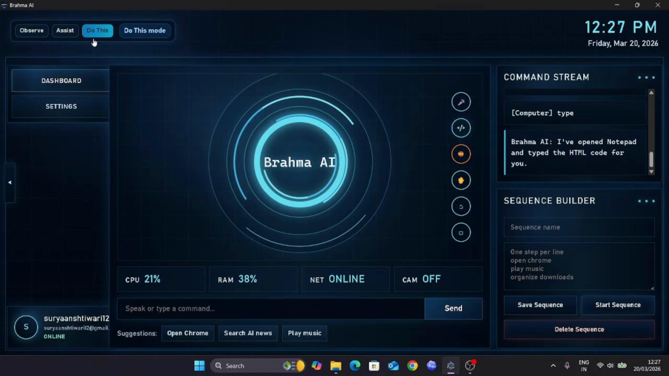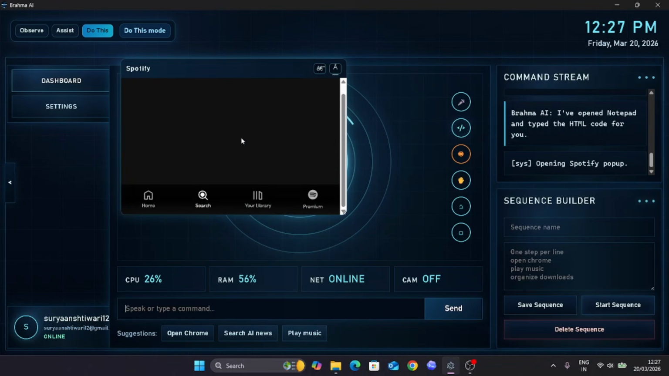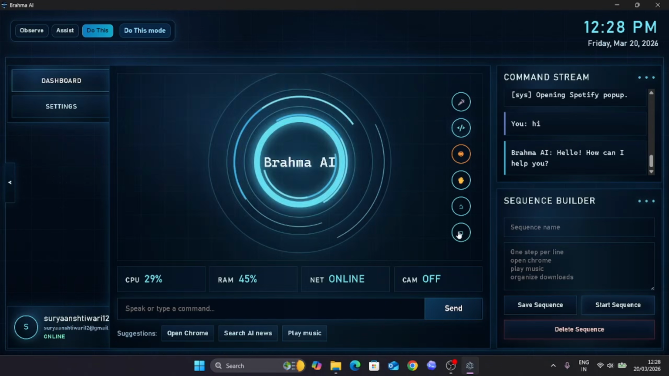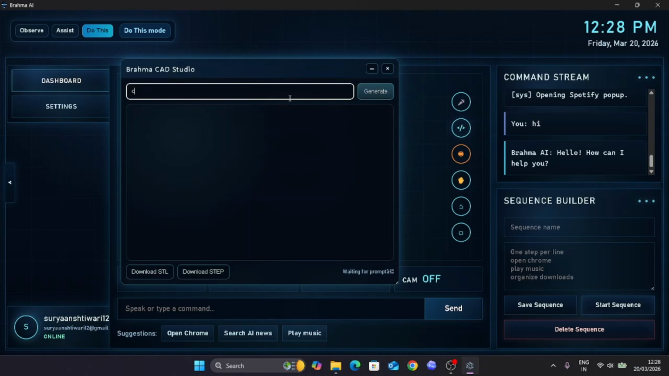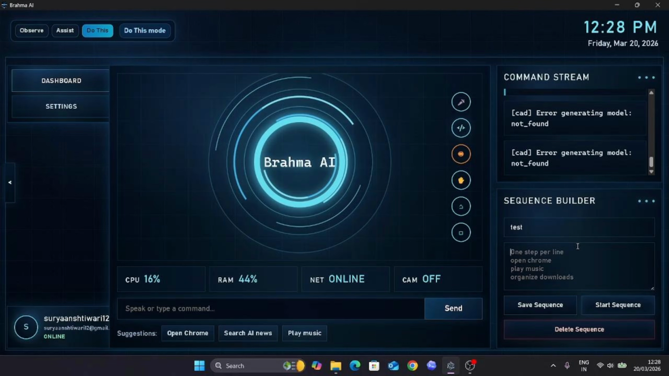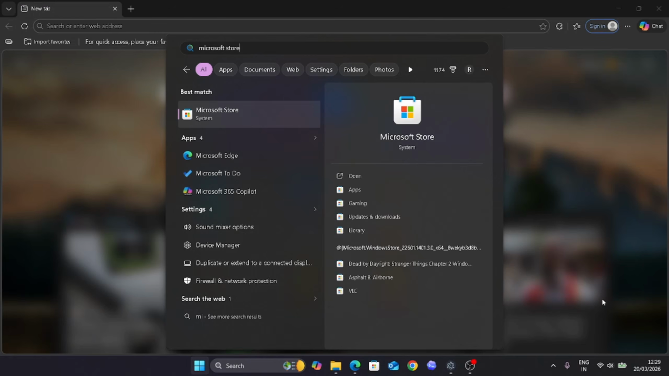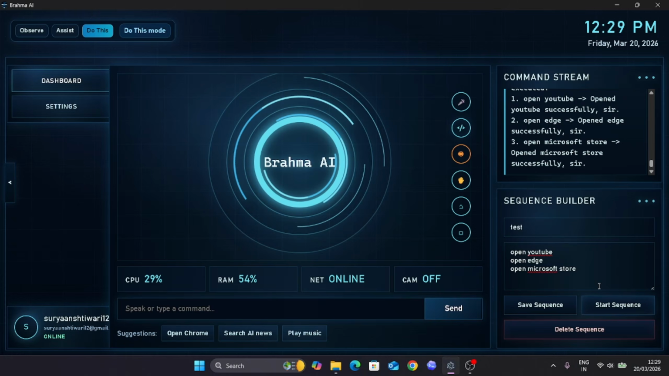Now I'm going to show you the features. There are basically 3 modes. With Do mode, it can control your computer. It opens tools like Spotify inside the app. Even when minimized, it stays as a mini assistant. You can even generate 3D models from text and automate multiple tasks instantly using Sequence Builder here. You can also ask it to open apps, do tasks, and direct the assistant on the screen.